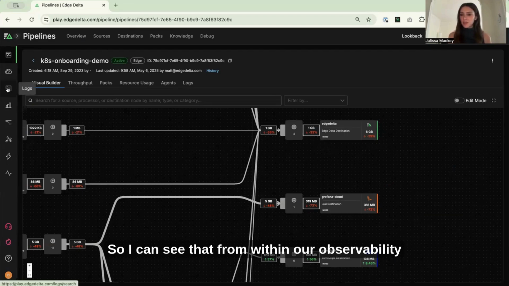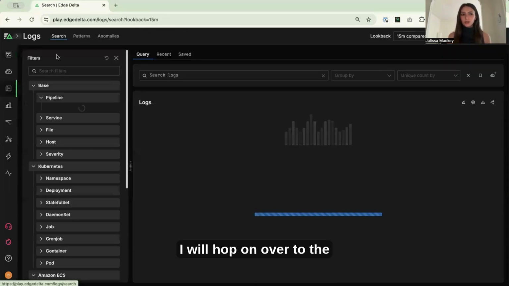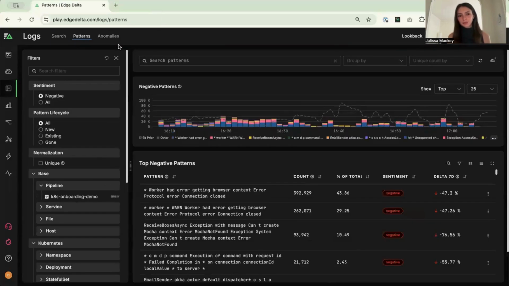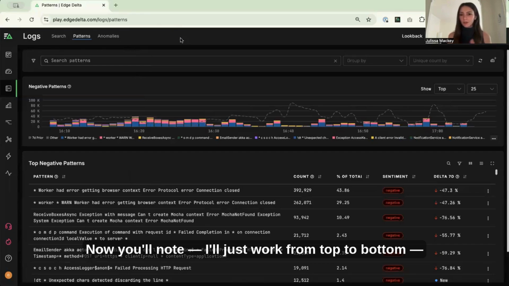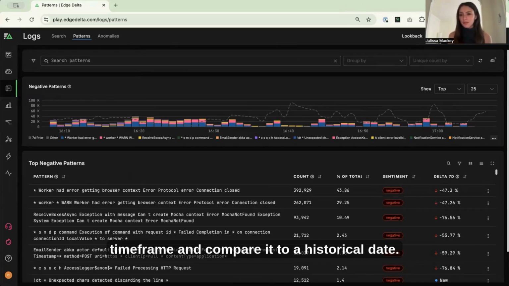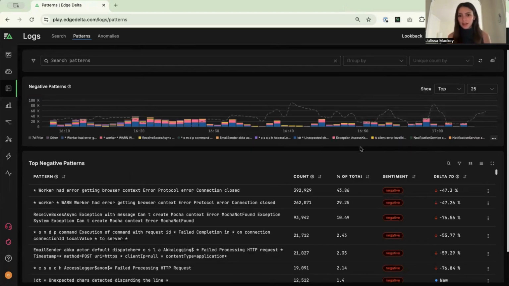So I can see that from within our observability platform. I will hop on over to the log section where I can see these patterns. Now you'll note I'll just work from top to bottom. I can search patterns, group patterns by a given attribute. I'm also able to look at a given time frame and compare it to a historical date, giving me the delta and the identified patterns within my data.